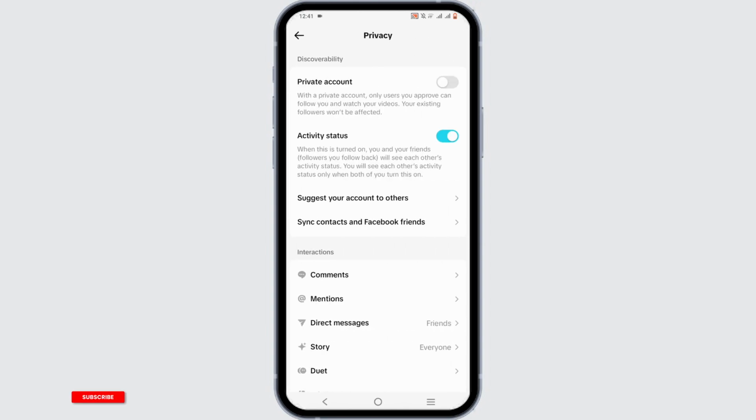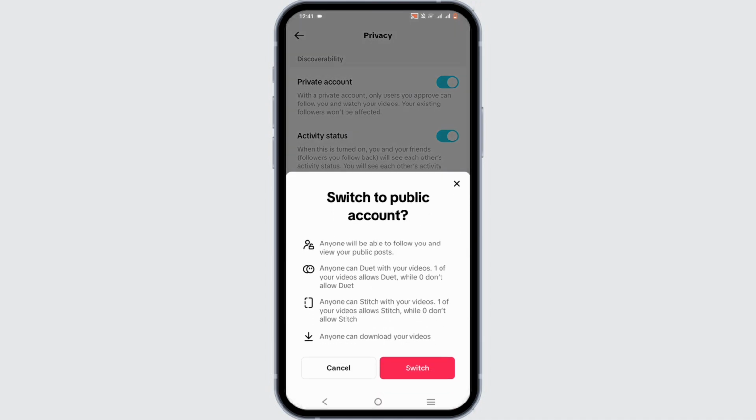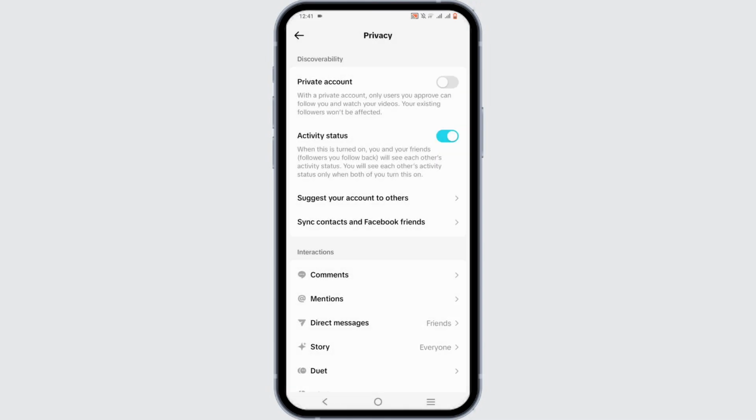Over here, if you have made your TikTok account private, the toggle button will be on the right-hand side. This indicates that your account is currently private. If you wish to unprivate your TikTok account, simply toggle it off and tap on Switch Account. This way, you have made your TikTok account public. So this is how you make your TikTok account from private to public.